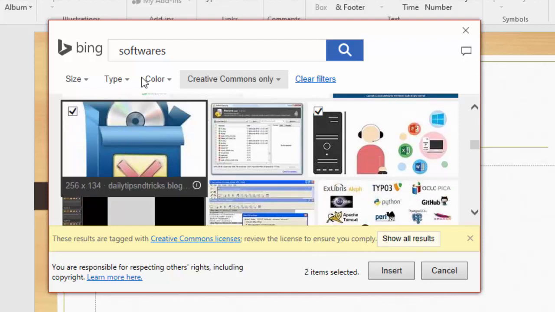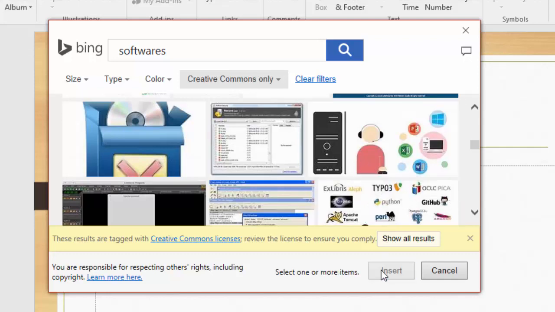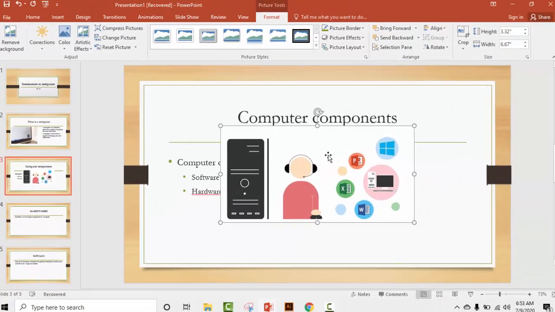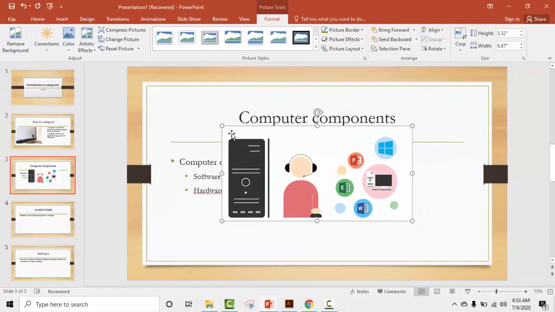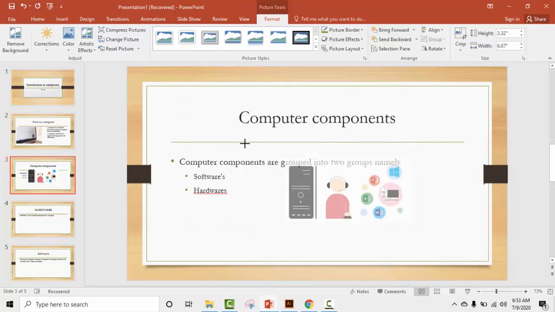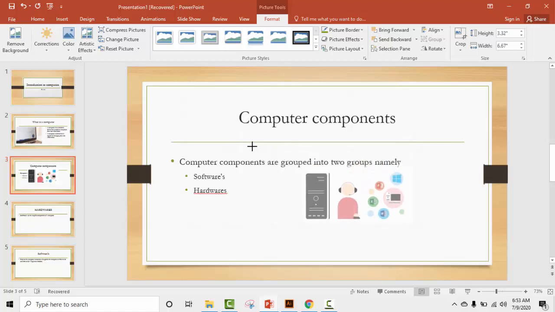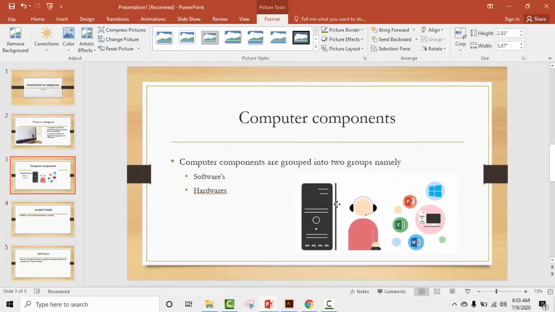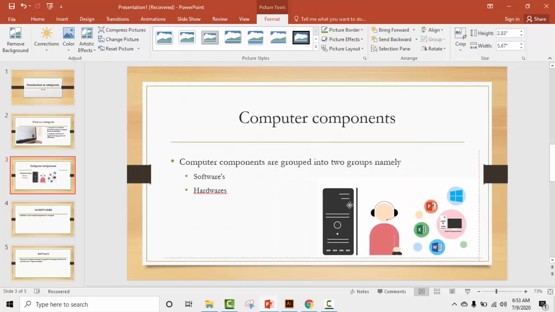Just come and say Insert, and depending on your internet speed, the image will be downloaded, and now you can play with it the way you want. I can just place it somewhere there, and there I have the picture.